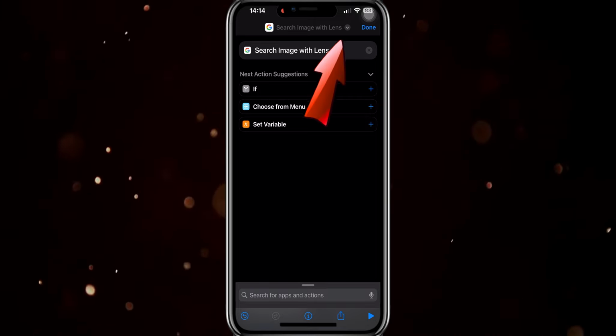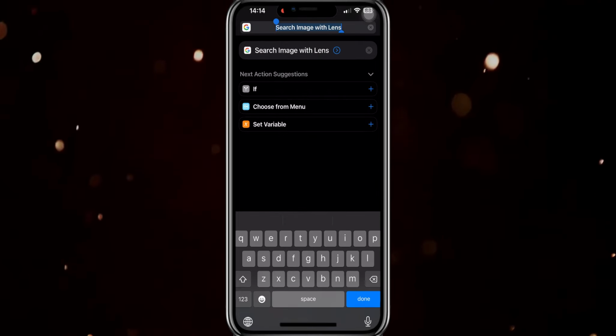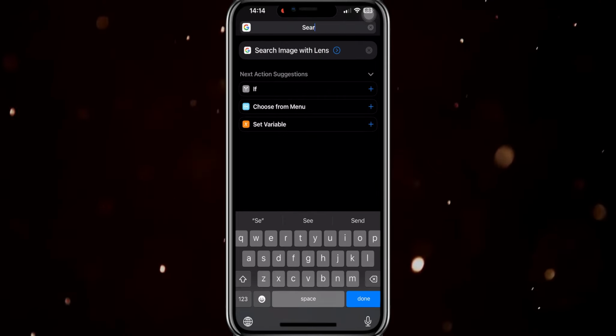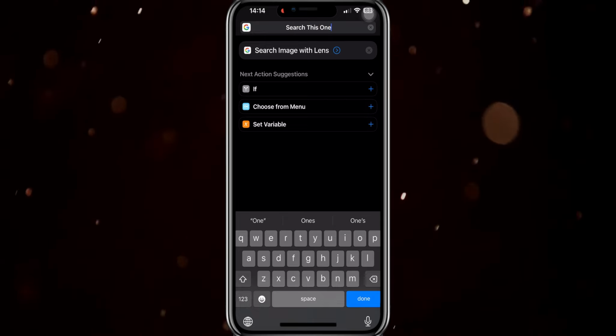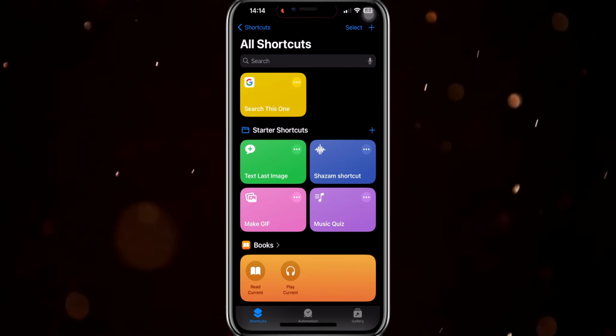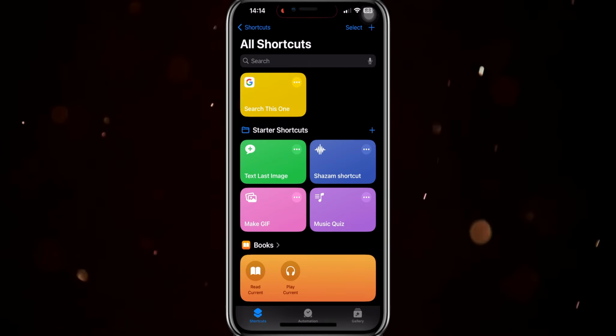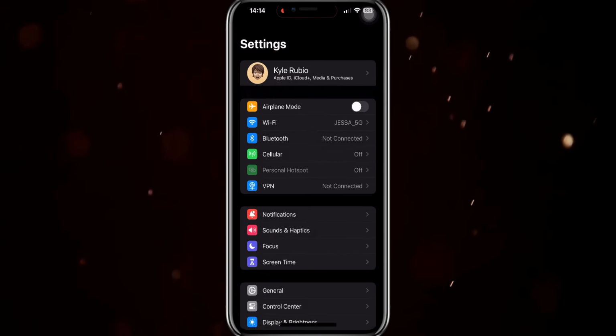And next, tap on the arrow down button next to the Done button and rename the shortcut to Search This One. After that, we close our Shortcuts app and go to our Settings.